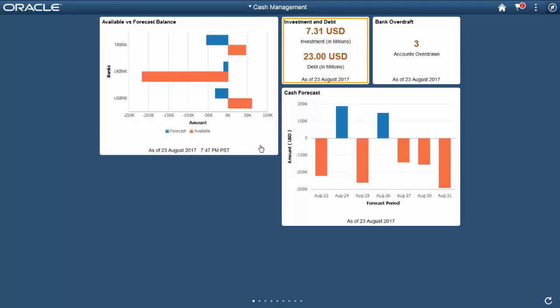The Fluid Cash Management homepage, delivered in Image 10, provides professionals with mobile access to cash position, forecast data, portfolio values, and more. To meet customers' needs for more complete and detailed information, Image 25 enables cash, deal, and treasury managers to access detailed data for the available versus forecast balance, cash forecast, and investment and debt tiles.